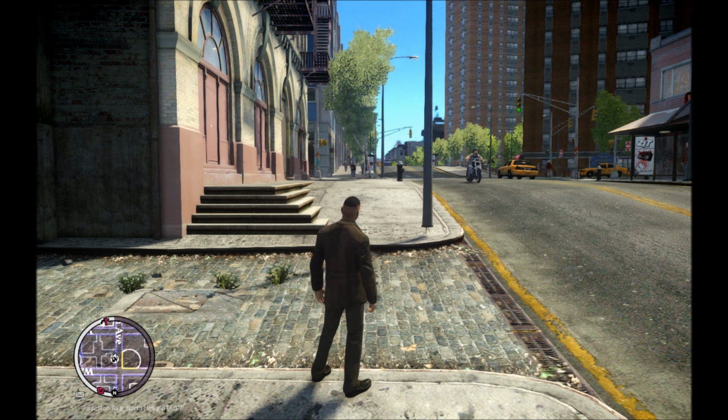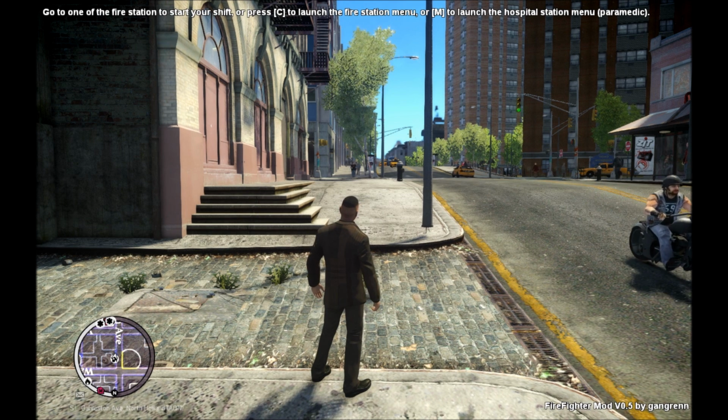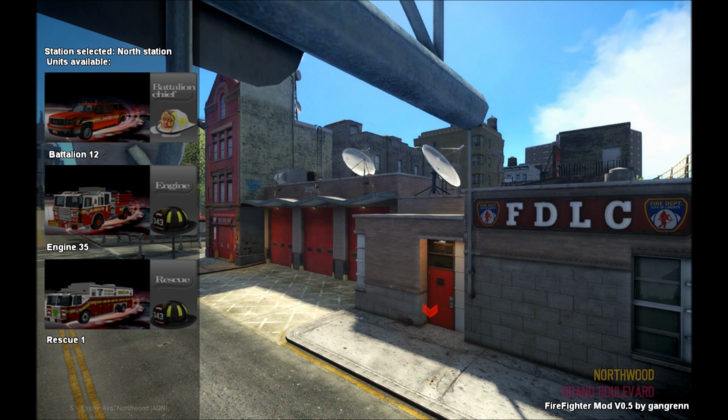Okay, now let's play as a firefighter. So press C to launch the firehouse selection menu. So as usual, use the arrow of your keyboard, then press enter to validate your choice.